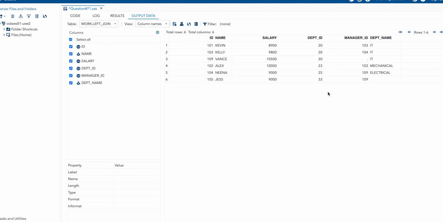In this way, we can obtain the same result from two different methods. One is data step merge, another one is Proc SQL left join. That's all about question number 71.